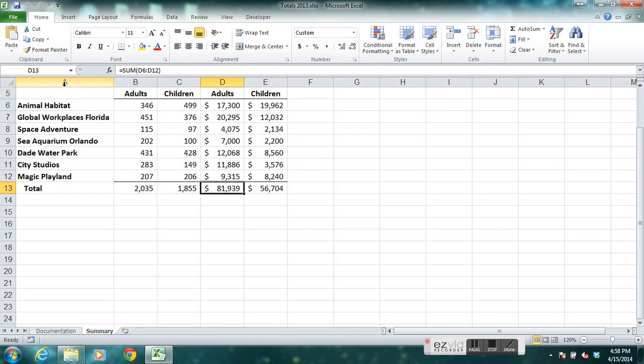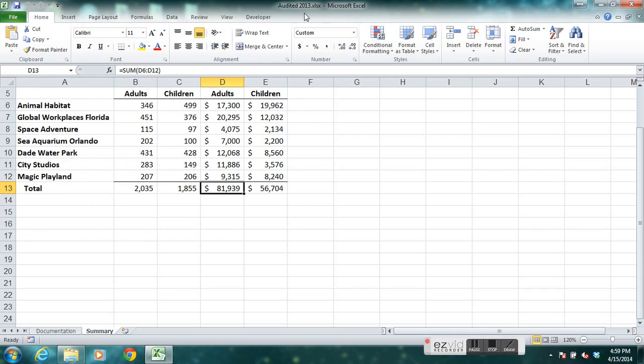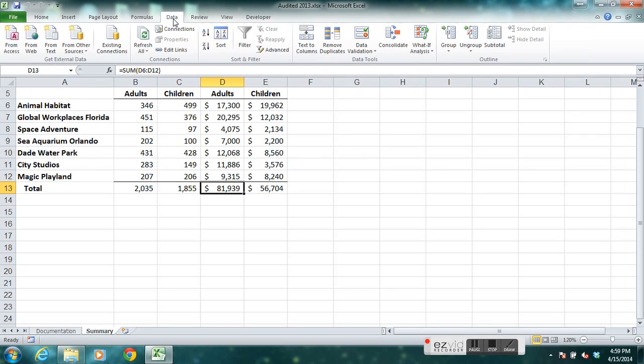And now we're going to make a copy of this workbook. We're going to go to File, Save As, and we're going to call this Audited 2013. So instead of totals, we're going to change that to Audited 2013. Click Save. Remember, this is a copy of our Totals 2013 file. So now we have this copy, Audited 2013. And what we want to do is, we don't want this file to have links to our other worksheets. So we go to our Data tab, and in the Connections group, we're going to edit our links, because remember, the other worksheets are linked to this one. So we're going to edit the links.